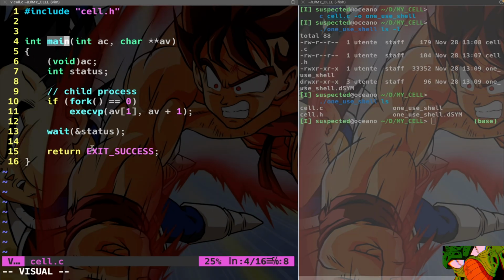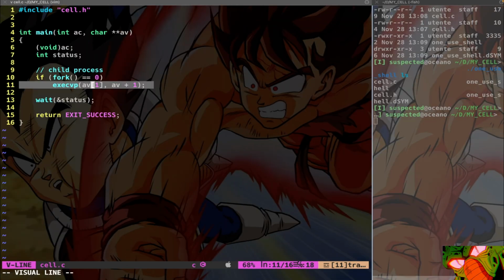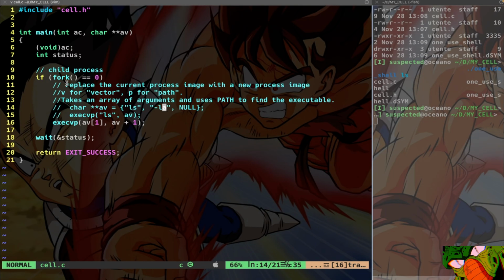So essentially, what do I have? I have my main process that is creating a child with the fork system call. The fork is returning 0 for the child, so this is the child block. The child is executing this exec function. Now, what is this execvp doing? It is basically replacing the current process image with the new process image. Which process? Well, this ls, right?